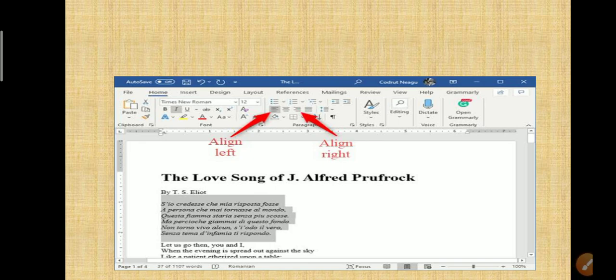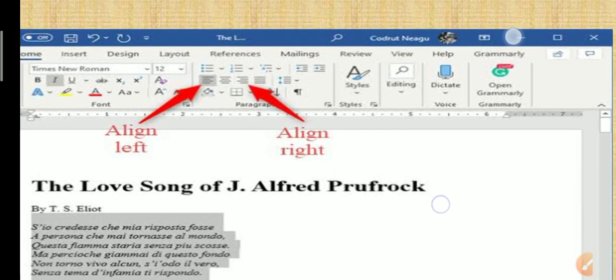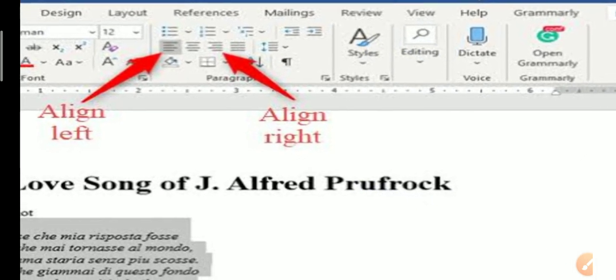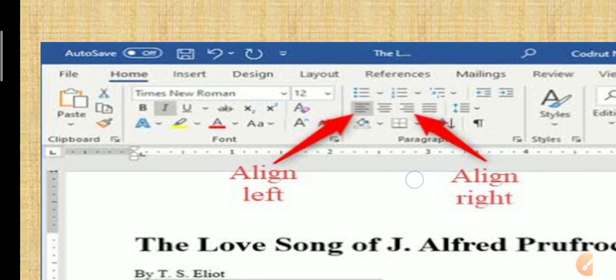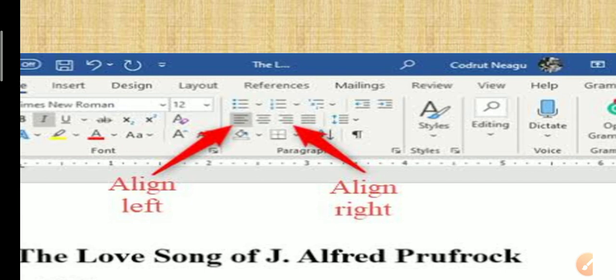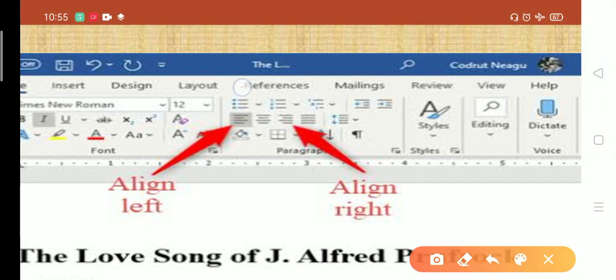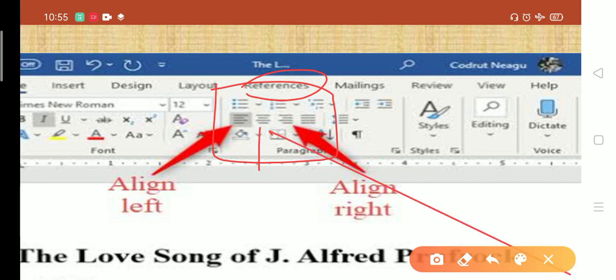Okay, here you can see, I am just zooming it, right? Here you can see the references, and in the Home ribbon below references, right here, this is the alignment. Okay, where you can align, this is left alignment, this is middle alignment. All the text will be at middle, all the text will be aligned from left if you click here. Okay, so you can do it.